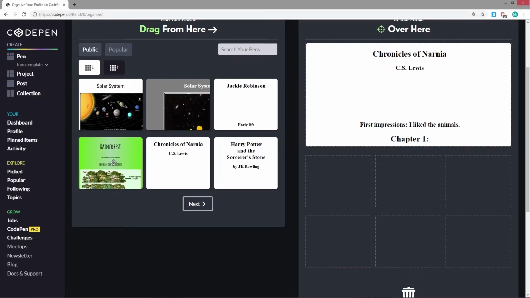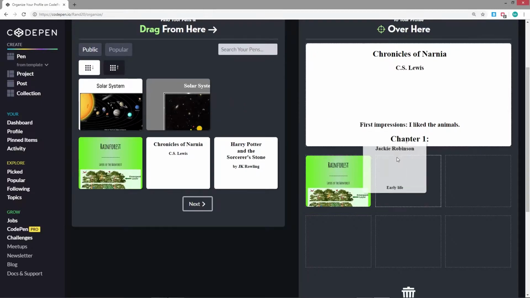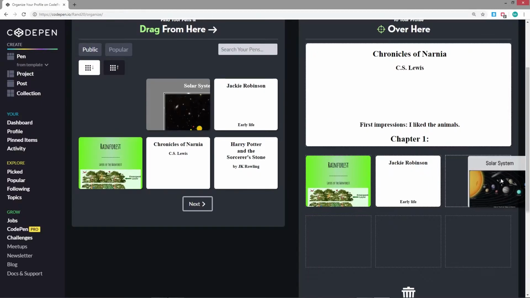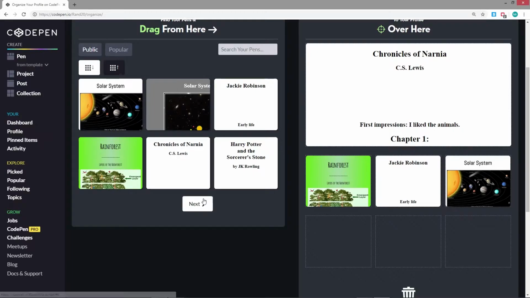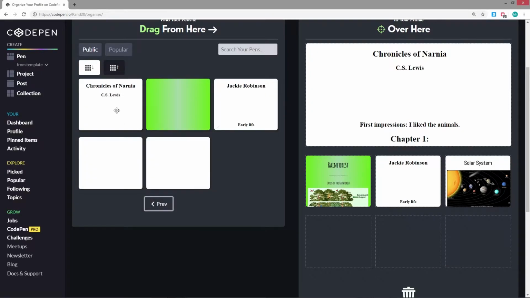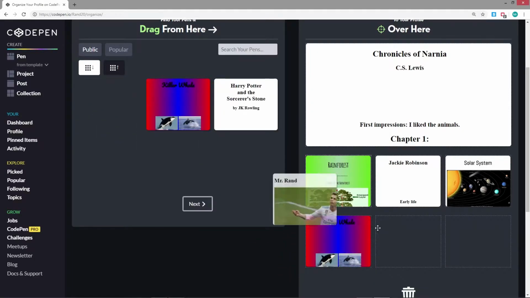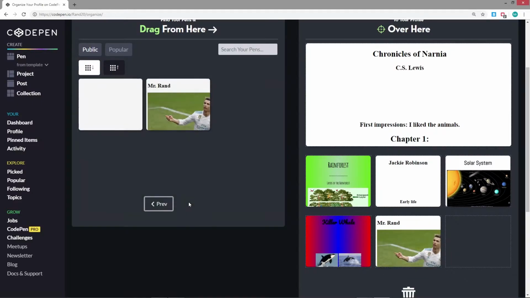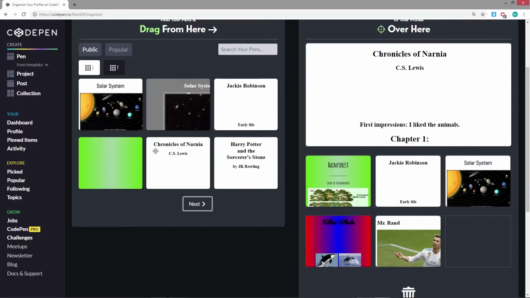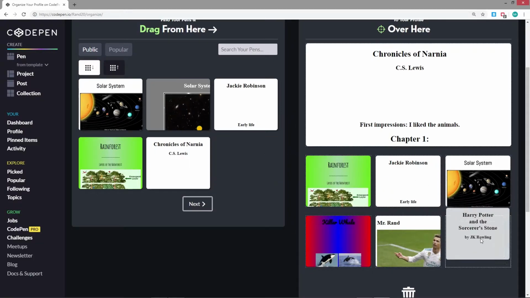And then we can just fill in our ELA CodePens like Rainforest, Jackie Robinson. We've got the solar system. We don't need that solar system right now. We can put our killer whales. We can put our Ronaldo one. And then since we have an extra space, I guess I'll go ahead and put this Harry Potter.